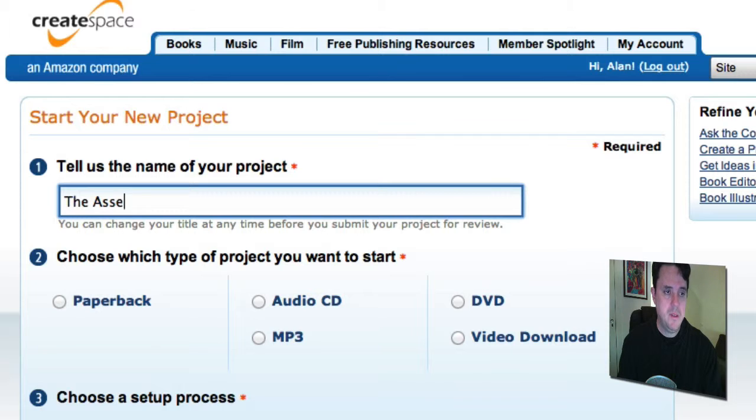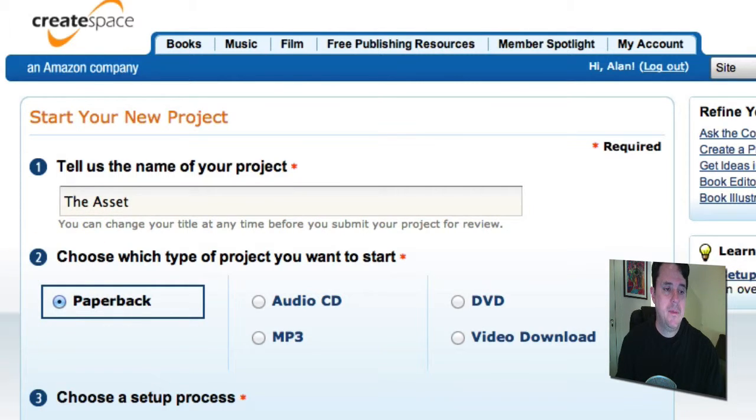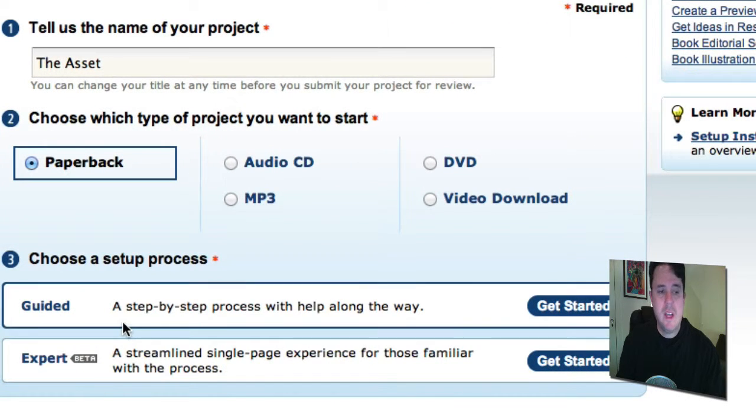And this is going to be for my book, The Asset. Click on the paperback. Now you have two choices, expert and guided. I'm going to use the guided tour because it's more of a step-by-step process. Once you get this down, then you can use the expert guide. But right now I'm just going to use the guided. So I'll click on that.